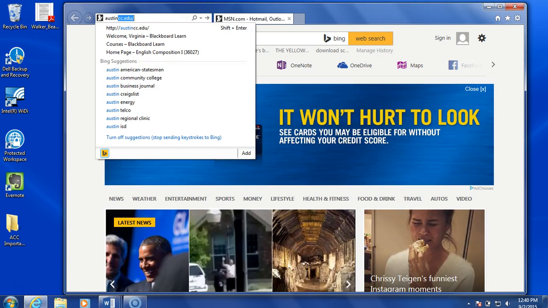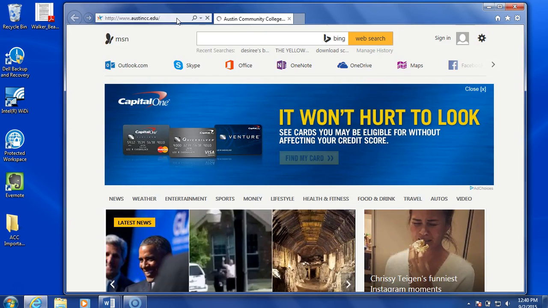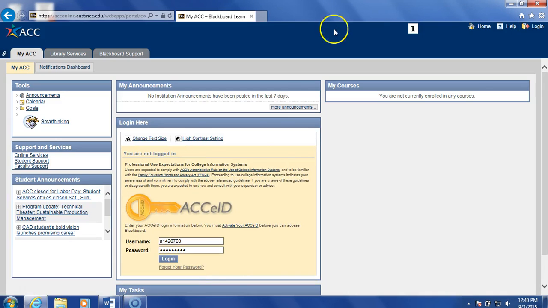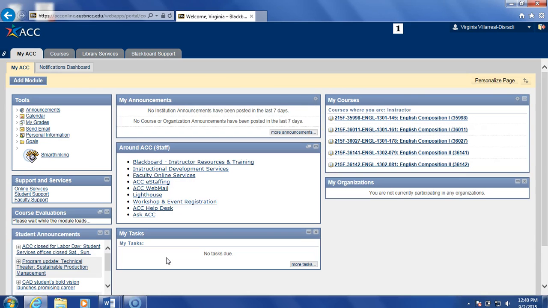go to austincc.edu, the main web page, and expand this. I want you to click Blackboard and log in. This, by the way, is the same ACC ID that you use for all of your online services. And you're going to log in.